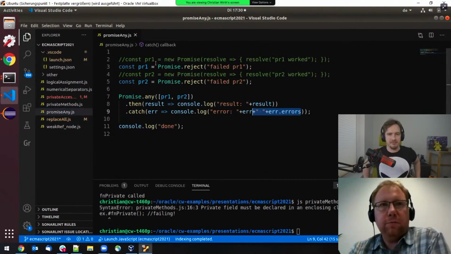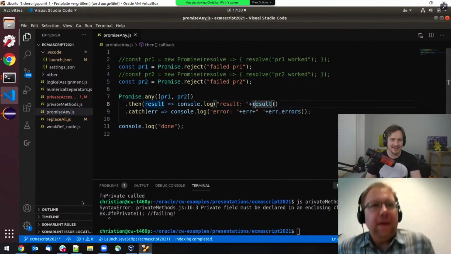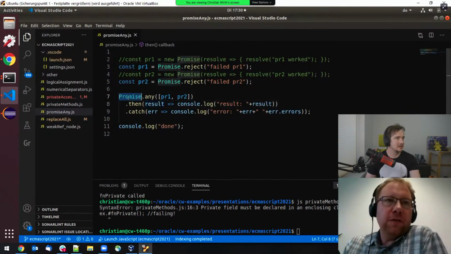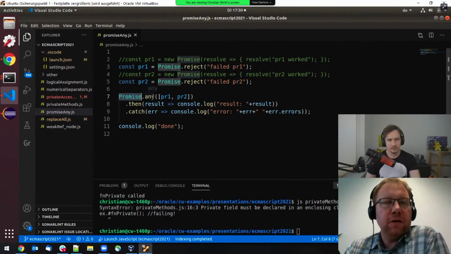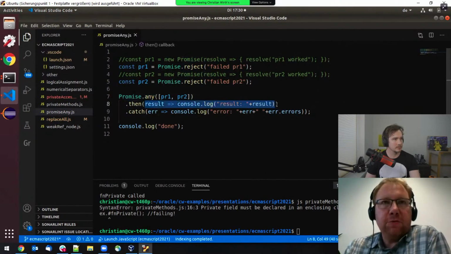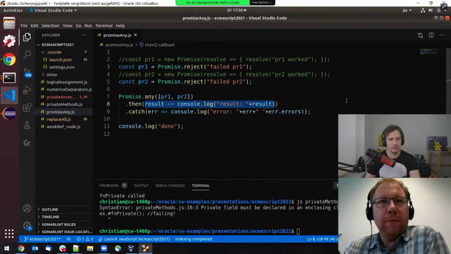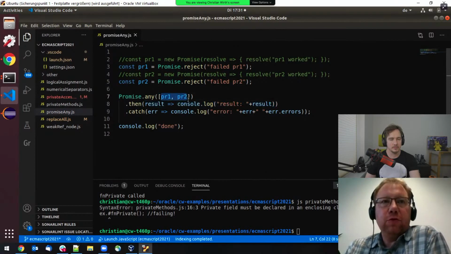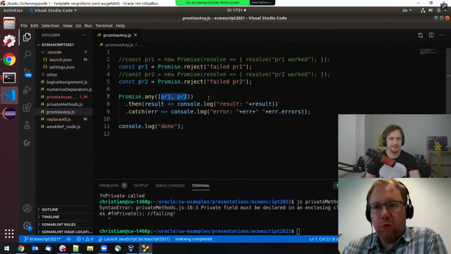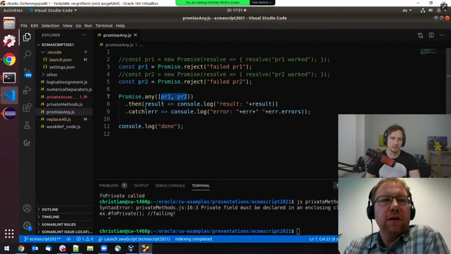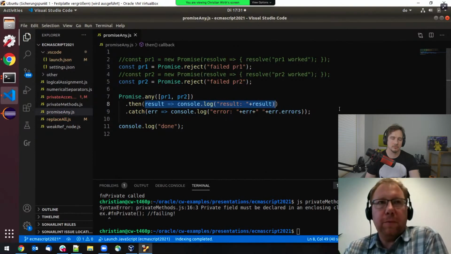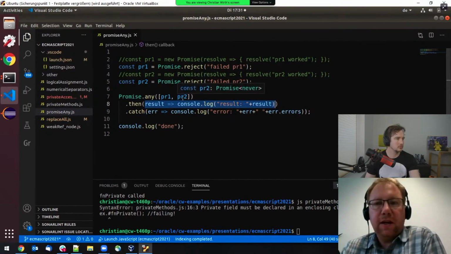So the next thing would be promises. There is a new static method on the Promise constructor, the Promise main object on the global scope, which is any. It resolves the promise when any of the input promises are resolved, and it just takes one of those that resolve. In practice, probably the first one that resolves will be the resolved promise. So it combines all those promises and just takes one.